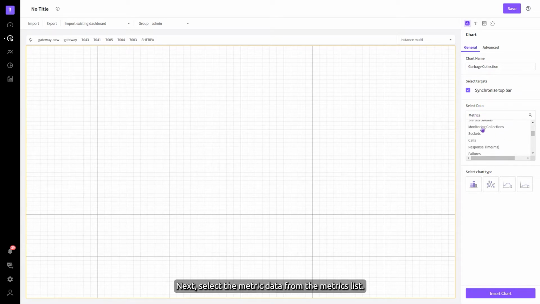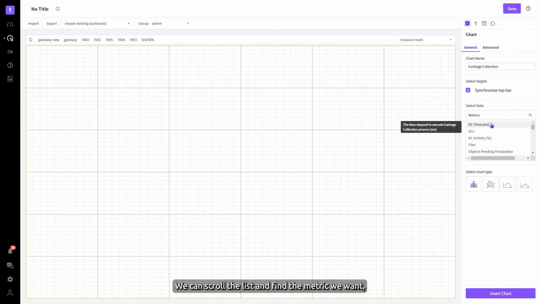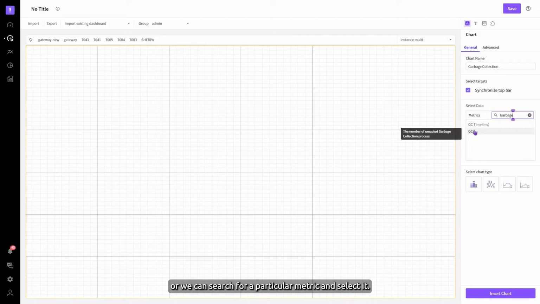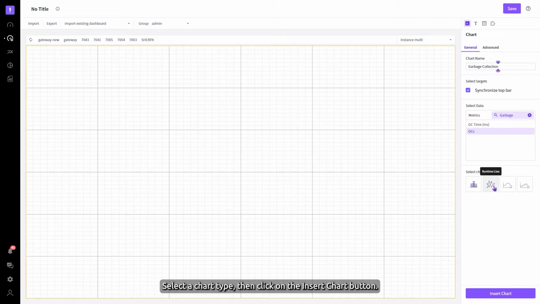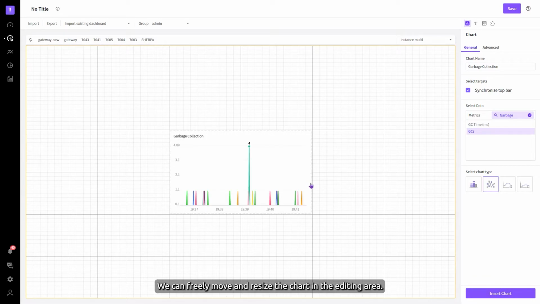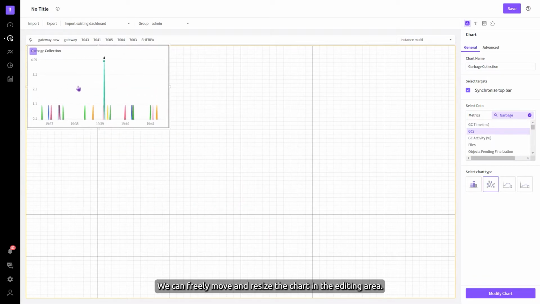Next, select the metric data from the metrics list. We can scroll the list and find the metric we want, or we can search for a particular metric and select it. Select a chart type, then click on the Insert Chart button. We can freely move and resize the chart in the editing area.